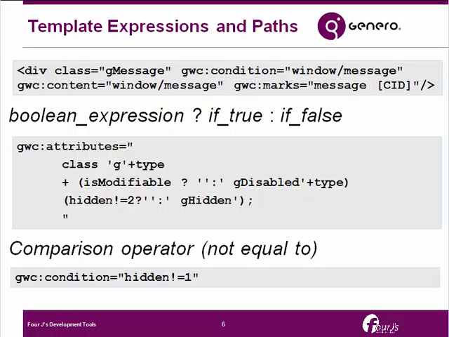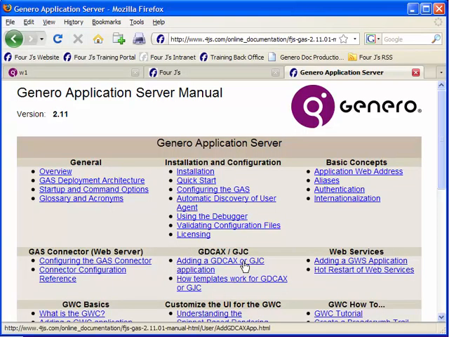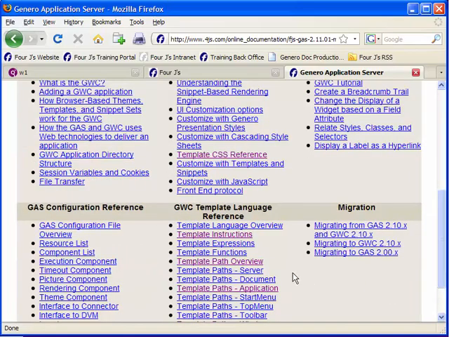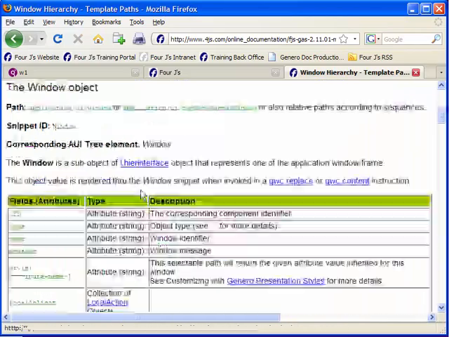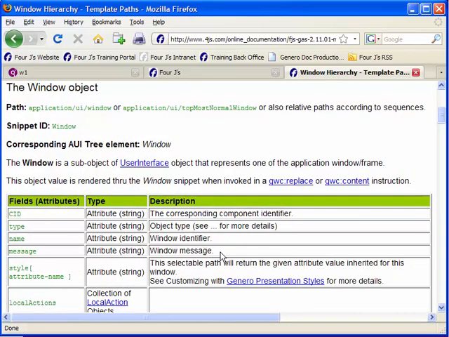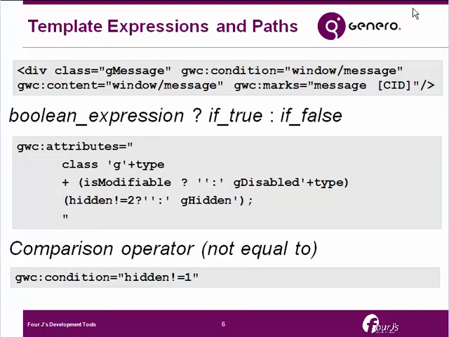An instruction points to a template expression. In the example we started with, the expression was simply a template path. The path was window/message. Let's navigate to the Genero Application Server Manual and point out how you can find the window path, and then find the method field, which is what we're setting when we're setting the attribute. We looked at the documentation on the template path and we verified that the window message path is a valid path.